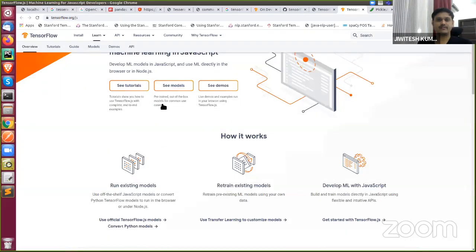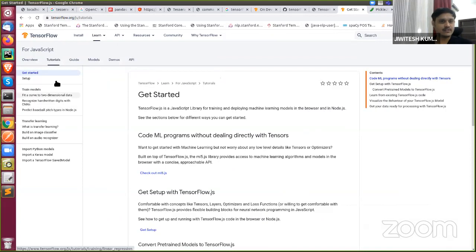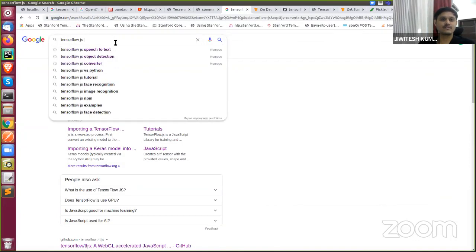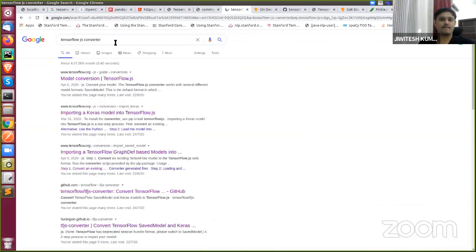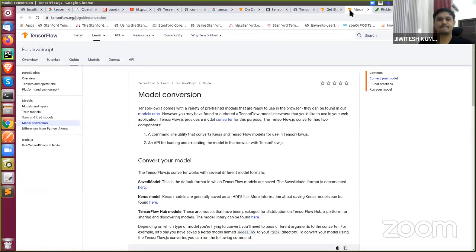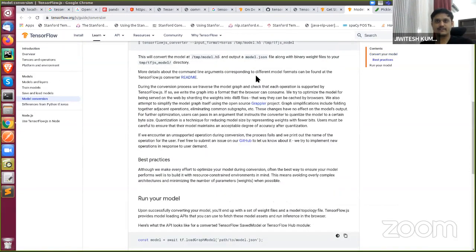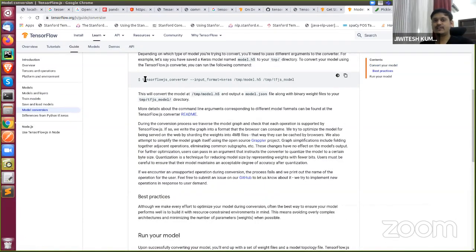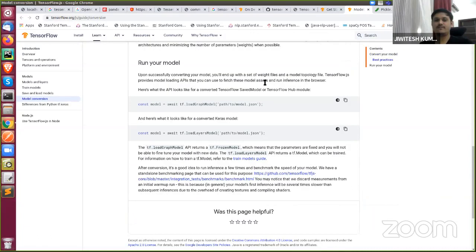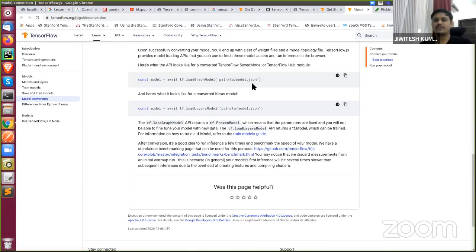So here you can check anytime. Tutorials: what is TensorFlow JS? The Keras model, JS converter. Okay, so here you can see what I was explaining: the TensorFlow JS converter, input format is Keras, then model.h5, and the output folder, whatever you want to have. Same way, and then this is how you can load the model in JavaScript. This is the loading model for a JavaScript page.